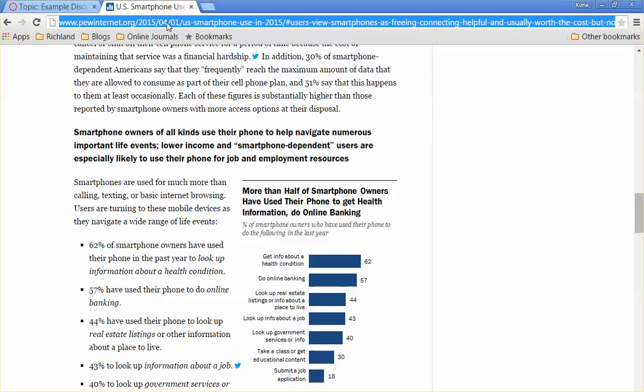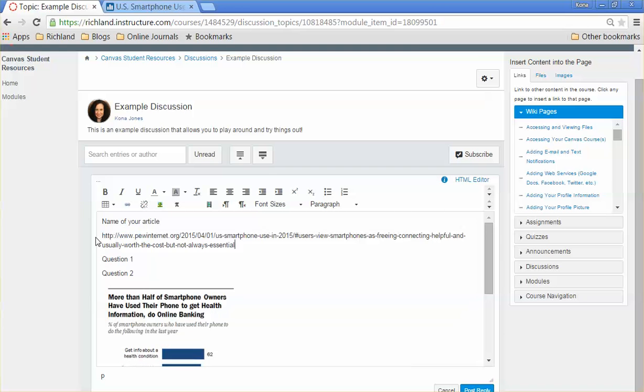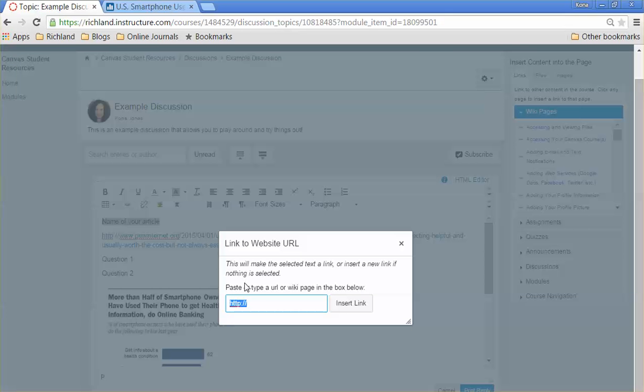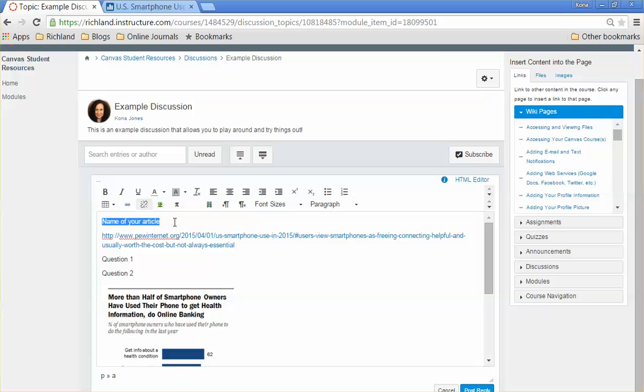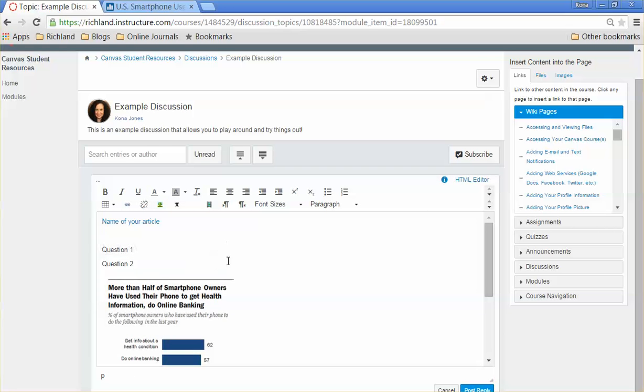There's my article, so I'm going to copy that and paste in there. If you want to be really fancy, you could actually copy this. This is the link. You can click link, and you can put your link in there. So that way your article is linked, and then you wouldn't need that big, full, ugly link anymore.